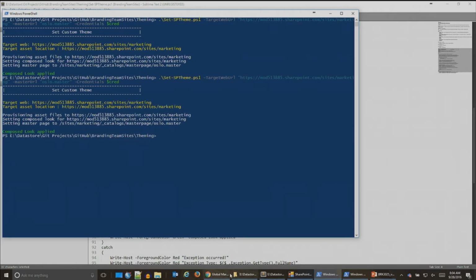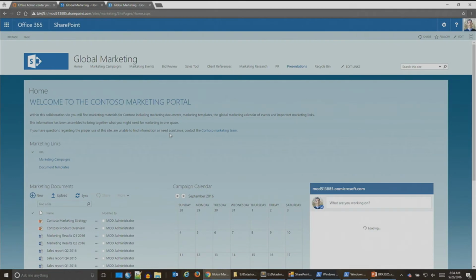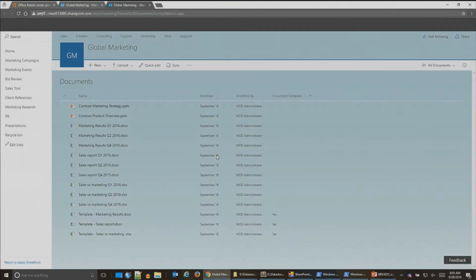OK, so let's make sure that finished. It says it did. Now, if I go back to my marketing site and refresh it, I have a new theme applied. Pretty simple. You could probably do it in half that amount of time once you've got it set up. Now, something else I didn't mention, which I think is worth mentioning. Here is a document library within that exact same site. Let me go ahead and refresh it. It gets the new styling. So if you want to style the modern document library UI or the list UI, you're able to use compose looks in order to do that.